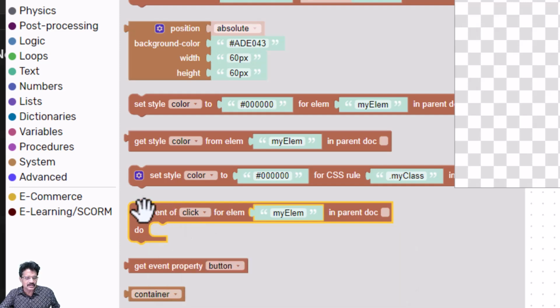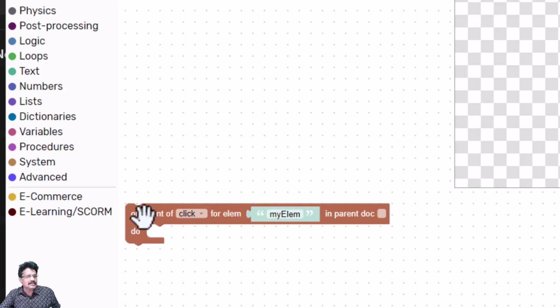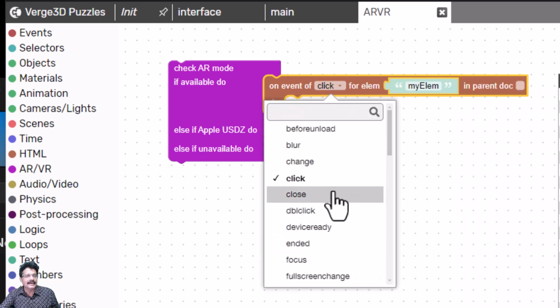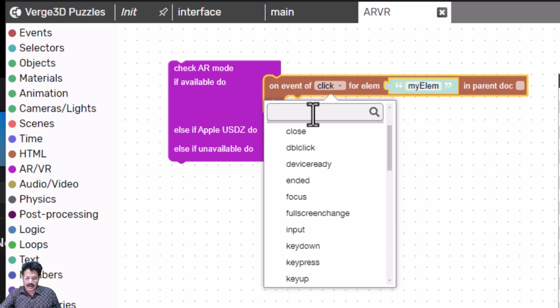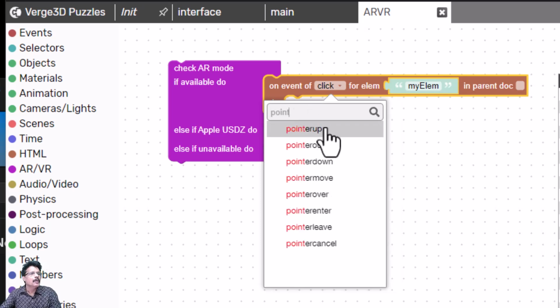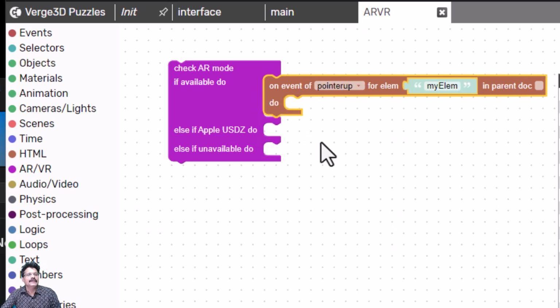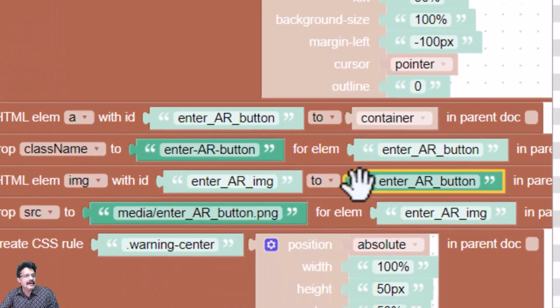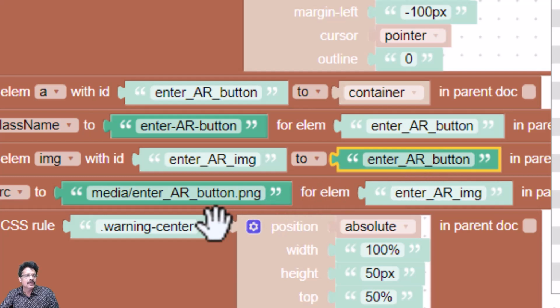I am going to select this and put it in the if available do section. You have so many mouse events here. Instead of click, I will use the option pointer up. So when the pointer comes up, I will come to my interface and select this enter AR button. The ID, not the class name. Class name has hyphen, ID has underscore.